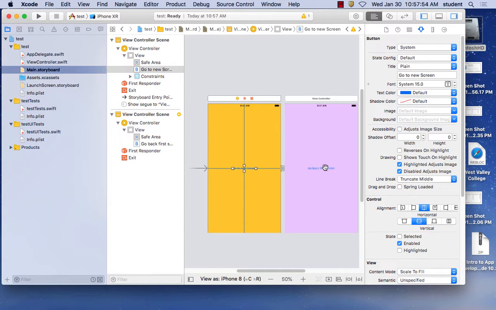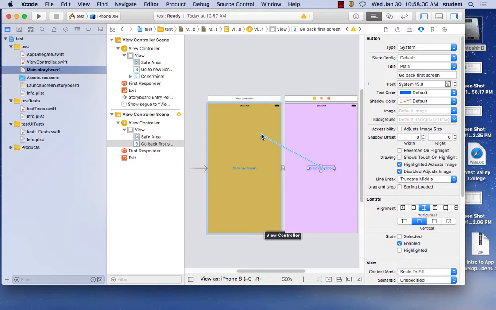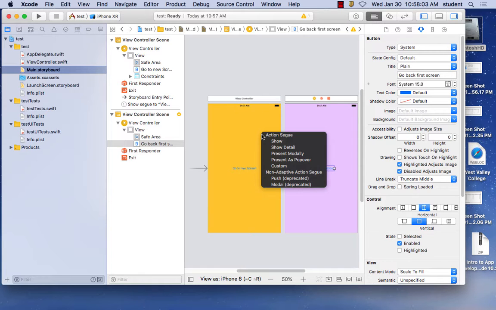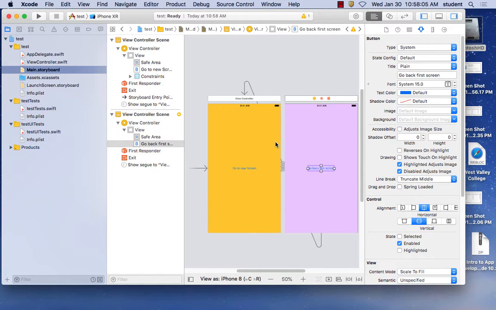And I'm going to do the same thing with this one, where I click on the text on this one, hold down the Control key, and drag to this one. I release my mouse, and I say show. So right now, we have just connected these two visual windows to each other. When you click on one, it goes to this one. When you click on this one, it goes to that one.